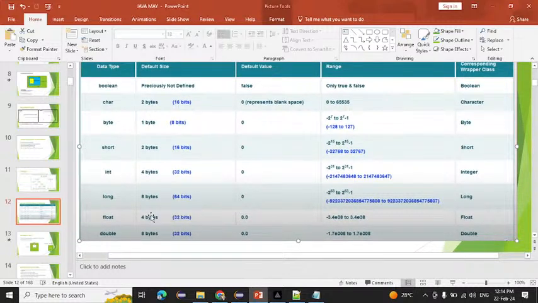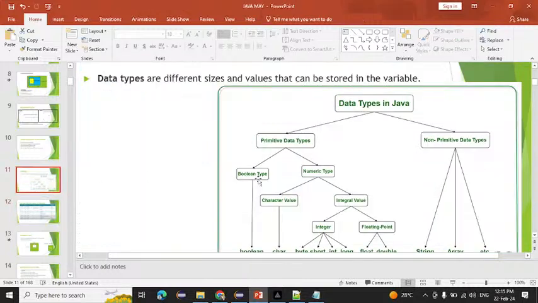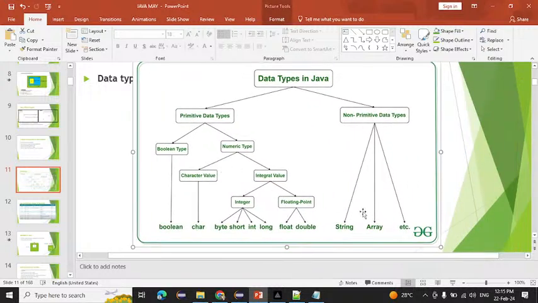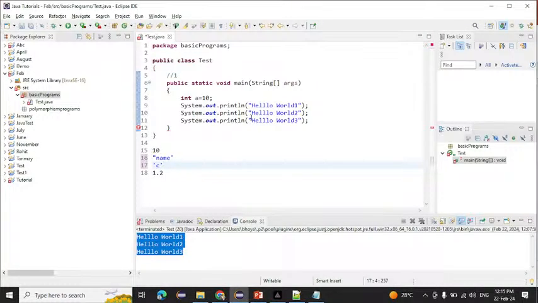But one thing: here we have boolean, character, byte, short, int, long, float and double. Is there any string? What is the size of the string? You don't know, right? The size of string is not decidable, meaning we cannot declare the size according to our wish. If you want to write anything inside the string, we can write it.